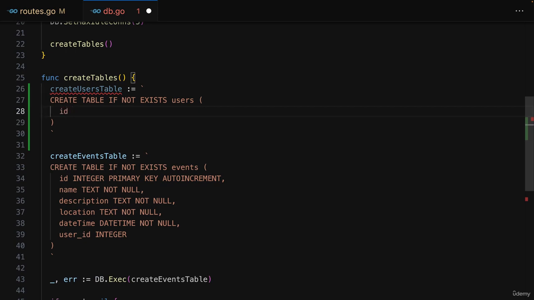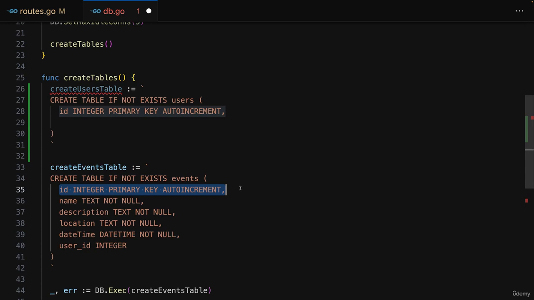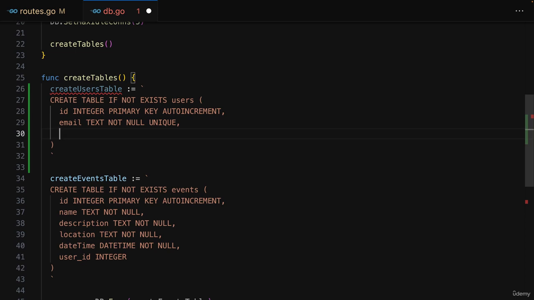Starting with an ID. Every user should have an ID, and that should be of type integer. It should be the primary key of that table, and it should be set automatically by having an auto-incrementing integer, just as we have it here in the events table. But then every user should also have an email, which in the end is just a piece of text, which must not be null and which should be unique, so that we cannot have more than one user with the same email address. And then we have the password, which is also text and also not null. That's the statement for creating the users table.